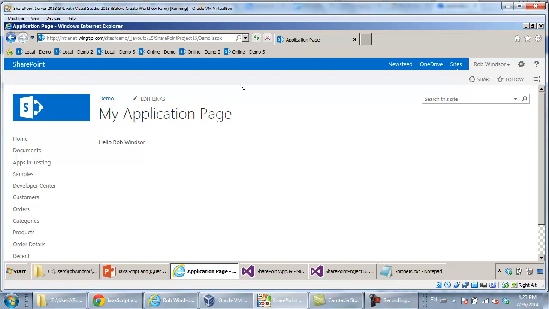All right, so the template in the app, plus what I created in the farm solution, has chosen different ways to deploy out and reference my JavaScript libraries. But the end functionality is the same.